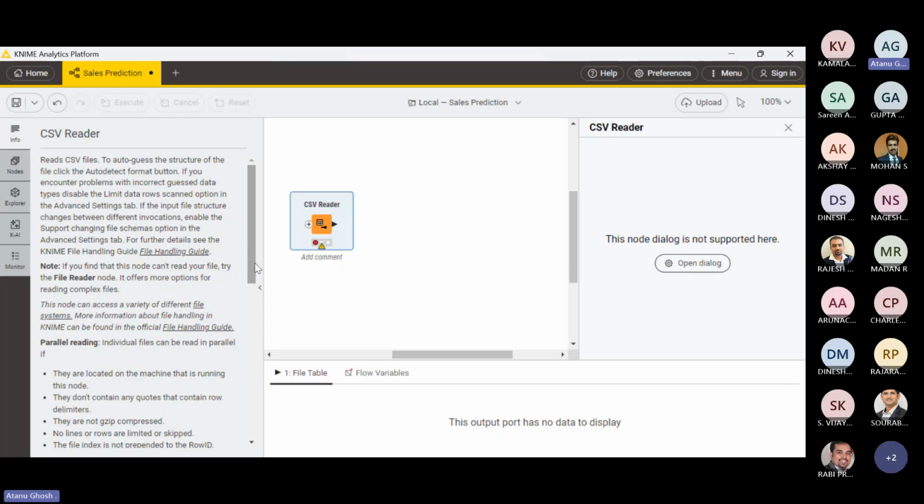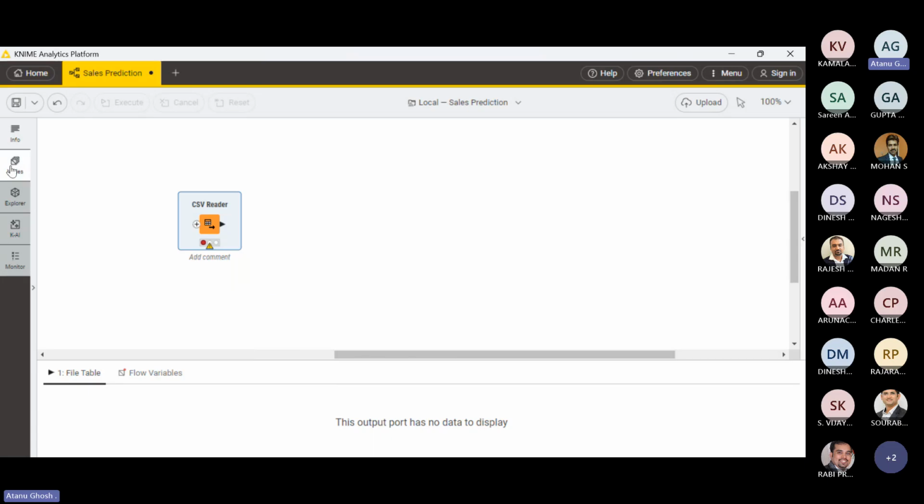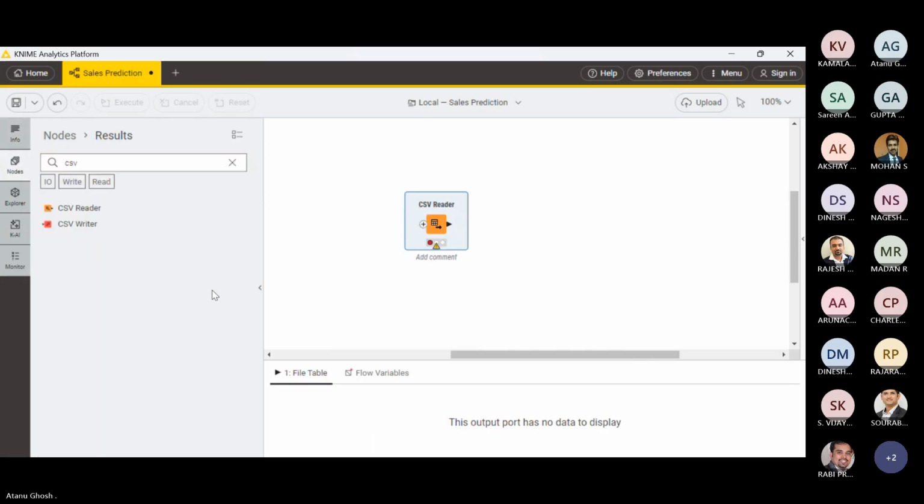Now we need to configure. You see this node consists of a few things. One is that there is an input and there is an output. Usually the reader is the first node because it's the first thing that you are doing, and that's why there is virtually no input to this. But there is an output. The CSV Reader output will be used for the next stage.